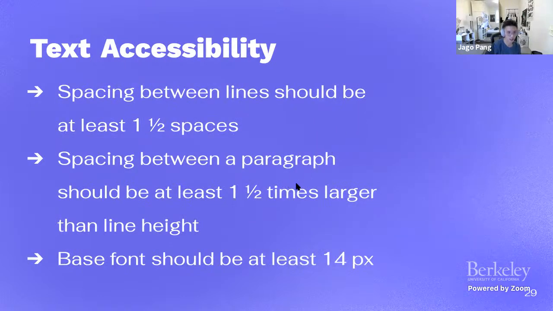Here are some more guidelines on text. So 1.5 spacing, and between paragraphs also 1.5, at least 1.5. And base font 14, or 12, depending on the screen size, but generally above 12.